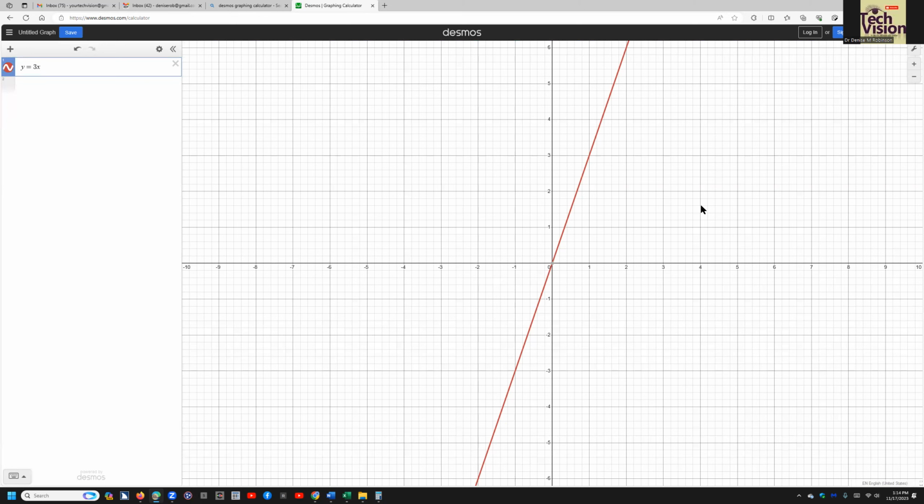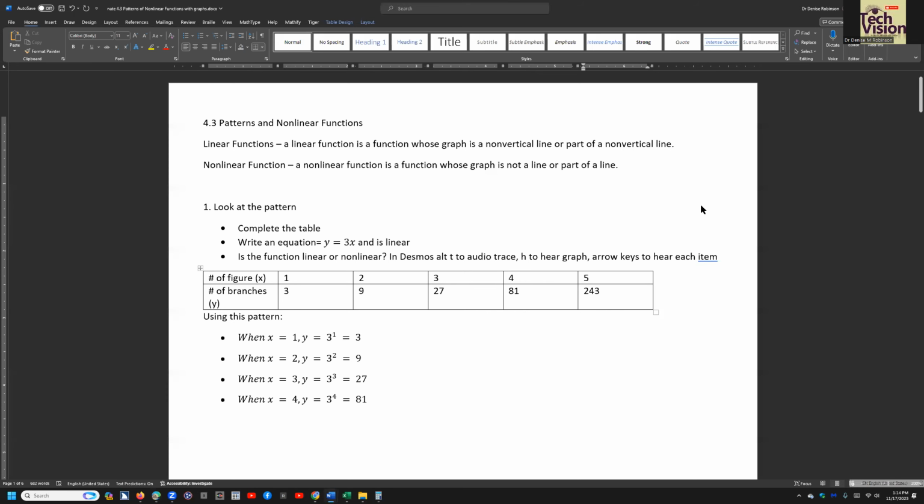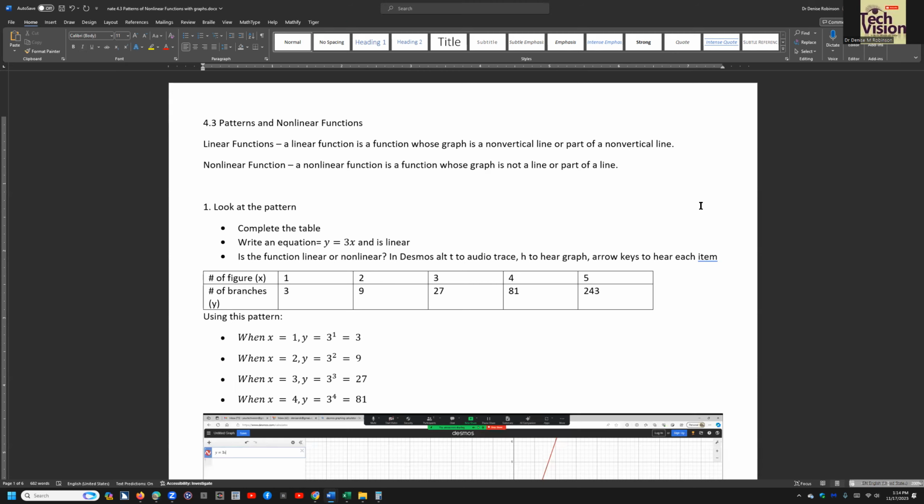So I'm going to do Alt Print Screen. 3X, Alt Print Screen. And I'm going to Alt Tab back to the Word document, Nate 4.3 patterns of nonlinear function. And I'm going to go to Nate 4, down. Out of table, cap WHEN, X equals, using the math editor so it reads perfectly. Cap WHEN, X equals 3, Y equals 3 cubed equals 27, cap double blank. Okay. And I'm going to go ahead and paste it.